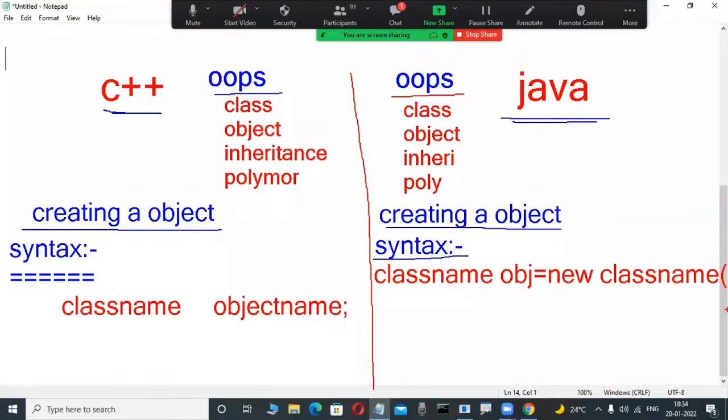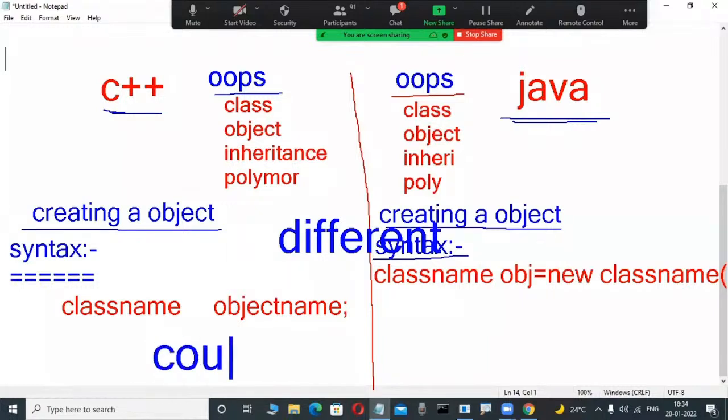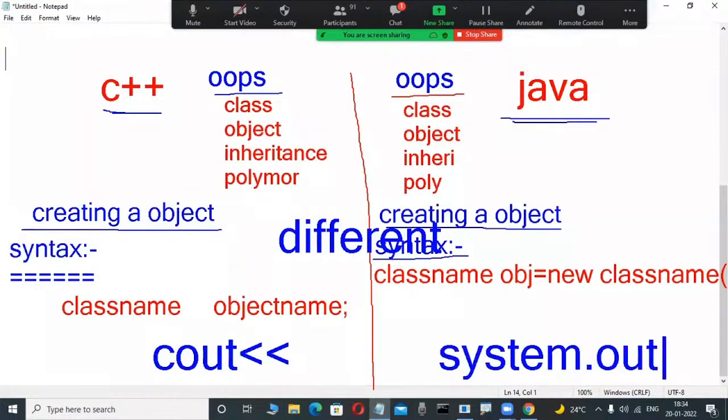That's why these two languages are syntactically different or same? Different. Syntactically different. Conceptually, OOPS concepts are same, but syntactically different, and functions are also totally different. Suppose in C++ I want to display output, cout is a function, streaming output only. And in Java, what is the function? System.out.println, something like that. That's why syntactically different.